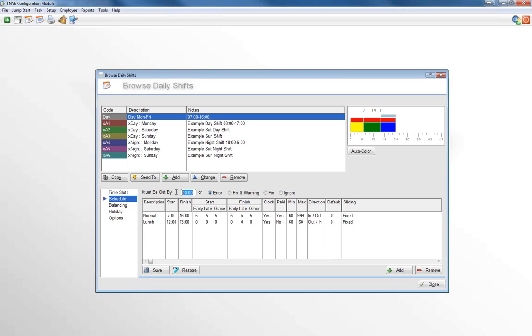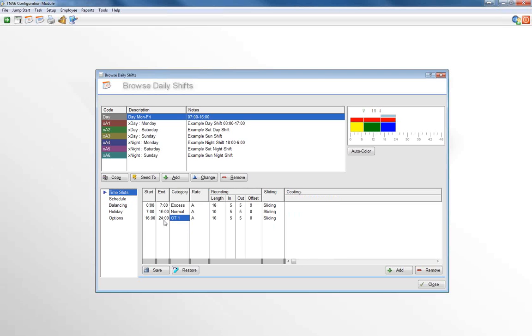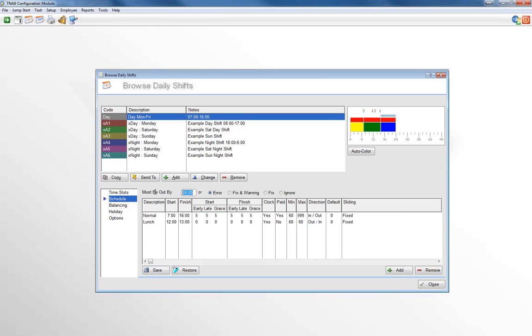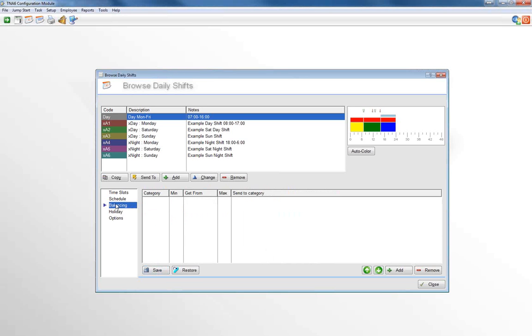Now we need to specify by what time he must be out by before an error is generated. Now because we've set our time slots from 0 to 2400 hour, the schedule needs to also end at 2400 hours. Okay, so once we've done that, we can just click on Save. Then under the Balancing tab, if you require balancing, then you would add it here.